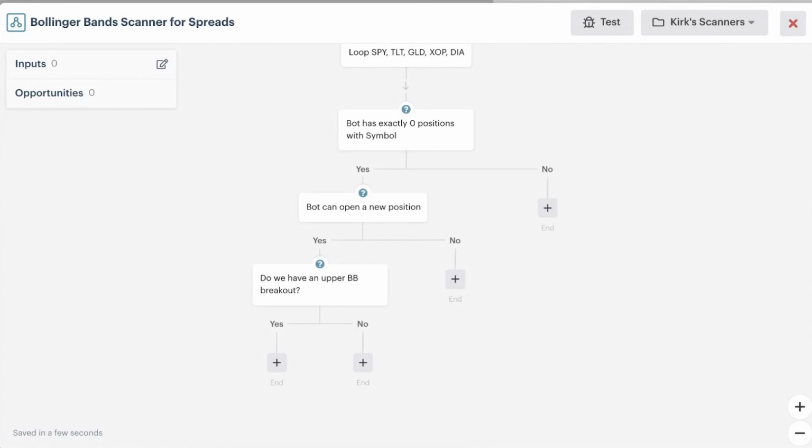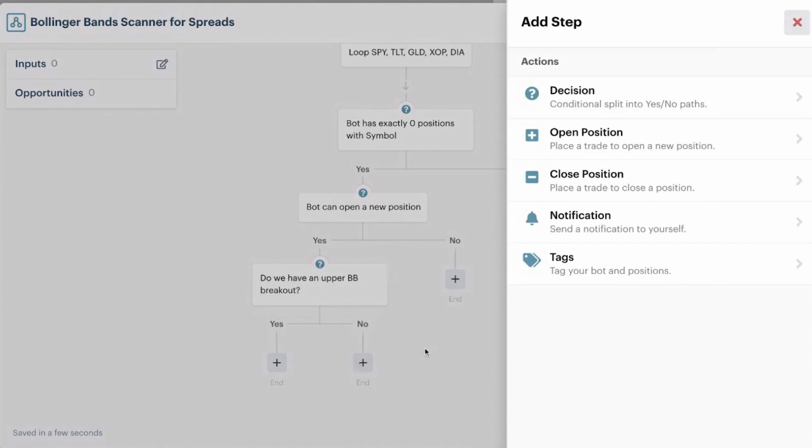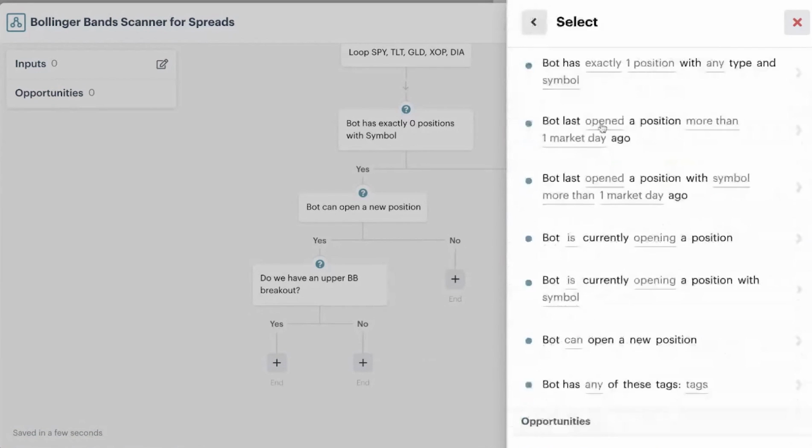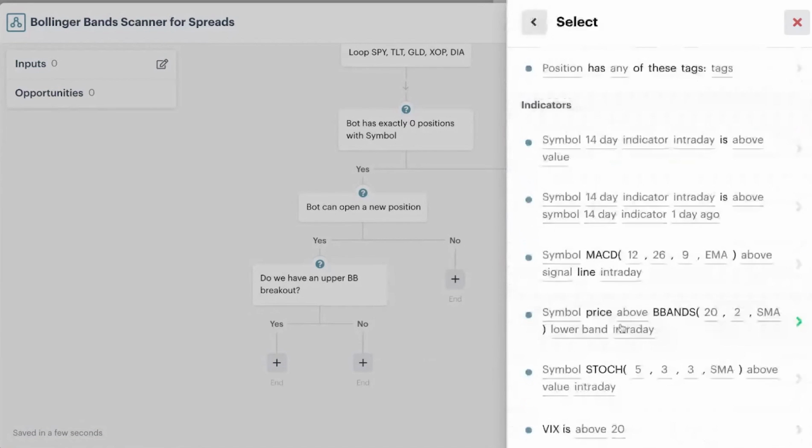What I like to do when I build out my bots is I like to build out the signals first. Then I kind of come back in and build out the actual trades. And I'll show you why I do that here in a second, but let's build the other signal. So if we don't have that upper breakout signal, and the answer is no, then we want to check for potentially a lower breakout signal, right? And trade credit spreads in the other direction. So here's what we can do. We can add a decision down the no path here. We use the same recipe, which is the Bollinger Band recipe.